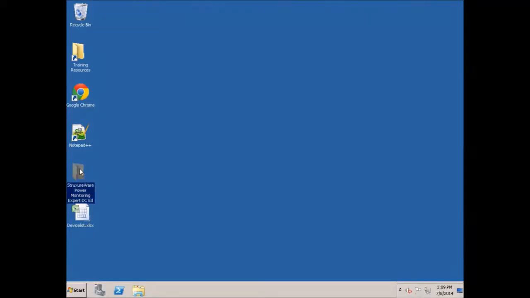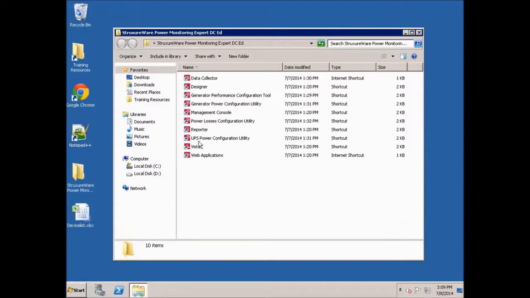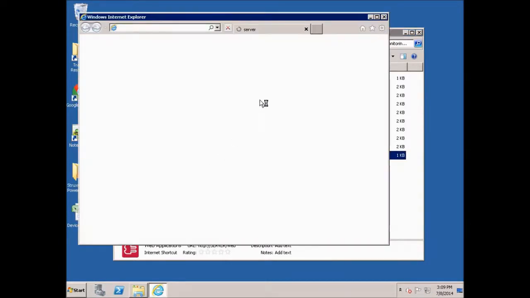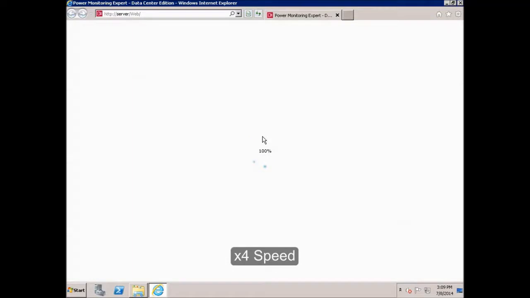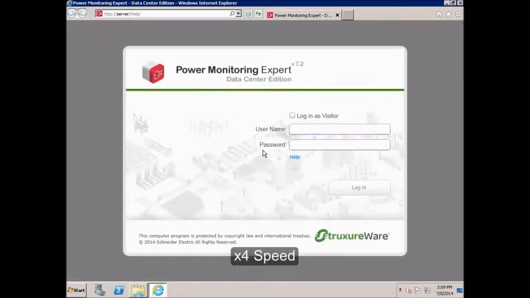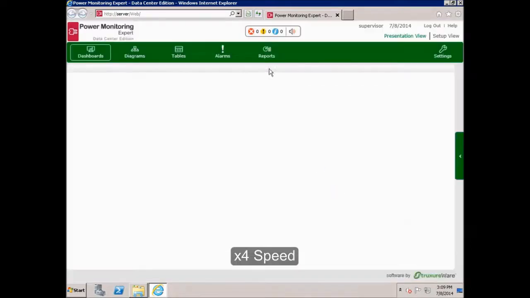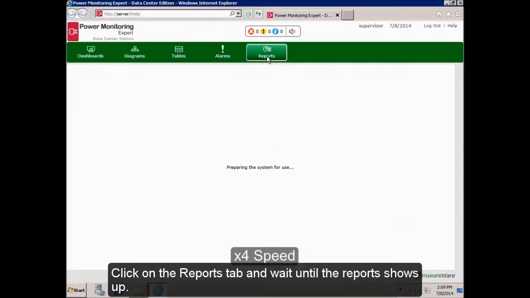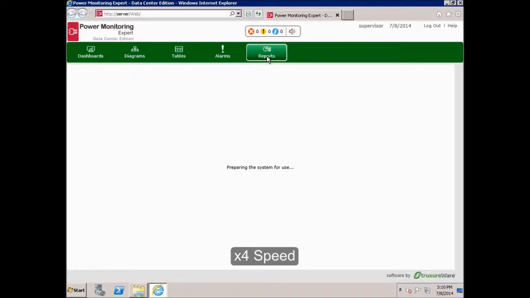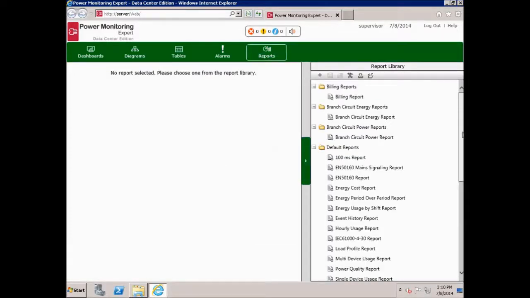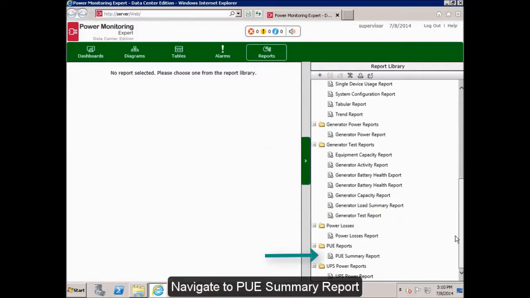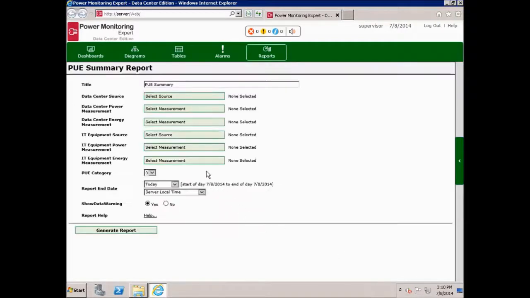To generate the PUE summary report, I'm going to open the web applications and reports. When the reports load, I'm going to open the PUE summary report. And the report input parameters will load.